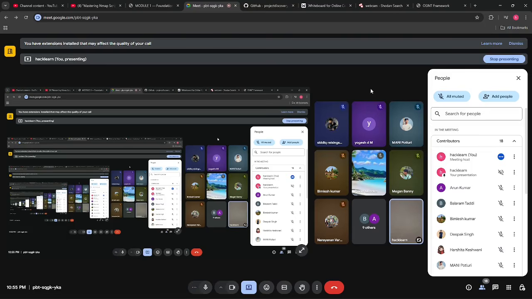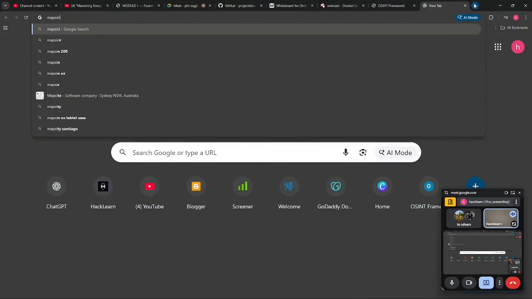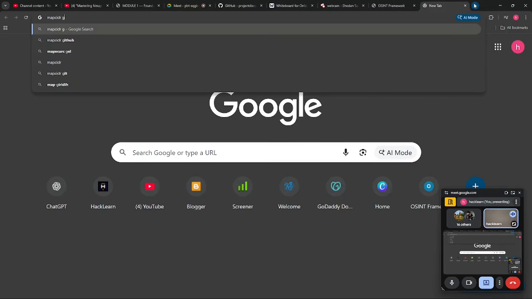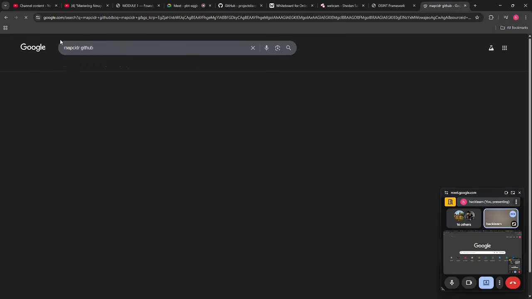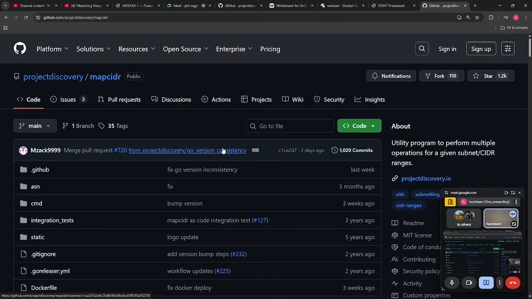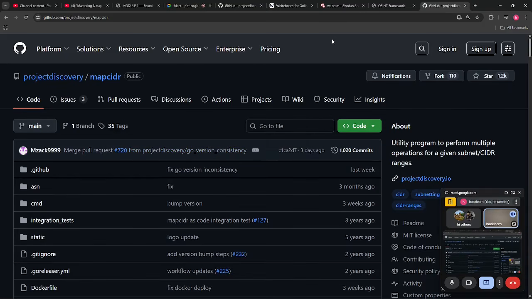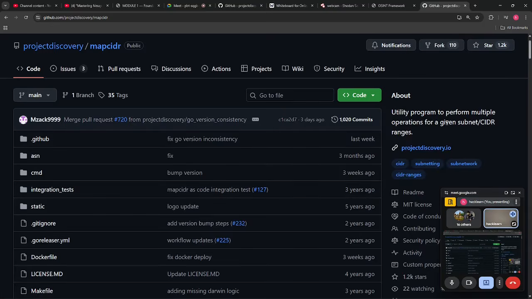There is some tool like mapcidr you can utilize, like this one. These are a little advanced tool, mapcidr. So this is a bit advanced tool to expand any CIDR. As a beginner, you don't need all of them. Here you can expand any CIDR. If you have a single IP, you can convert it into a range of IPs. It will help you to do multiple operations on a given subnet.